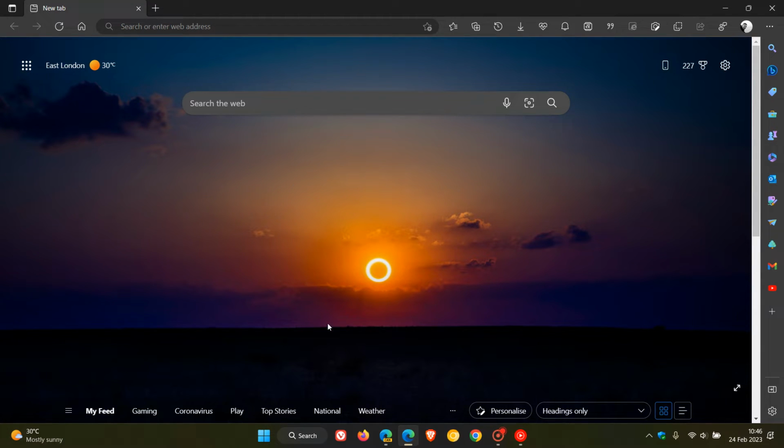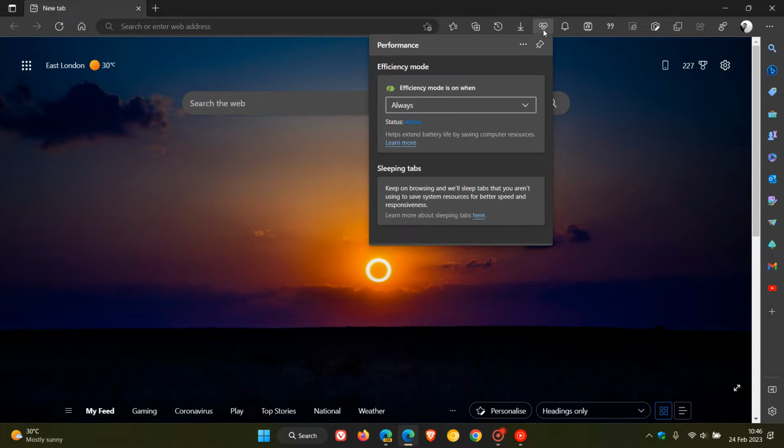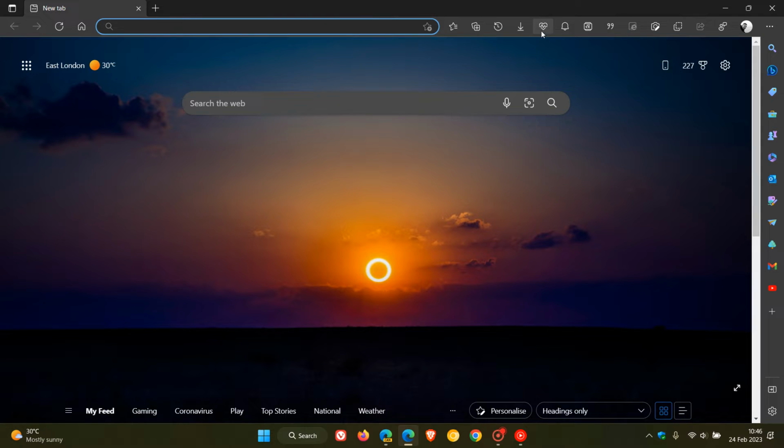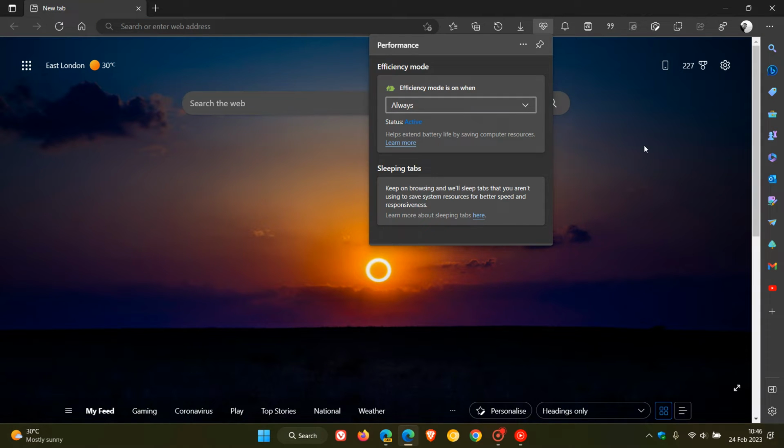So currently in the stable version of Microsoft Edge, if we head up to our quick shortcut toolbar buttons, if we click on this one, it's called performance, which is linked to the efficiency mode setting and settings in the browser. So if we click on that, we head over to manage performance settings, and that takes us directly over to optimizing the performance in the browser. Now that's how the button currently is and the feature currently looks like in the stable version of Edge.